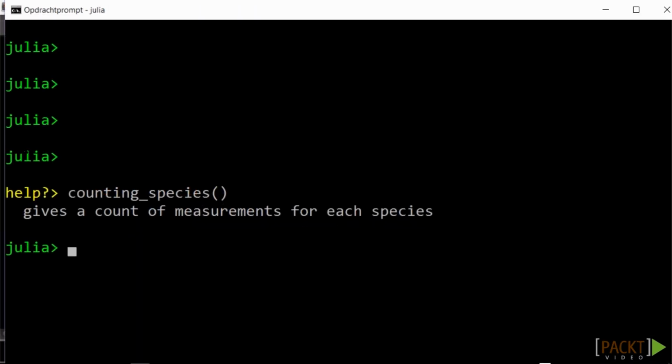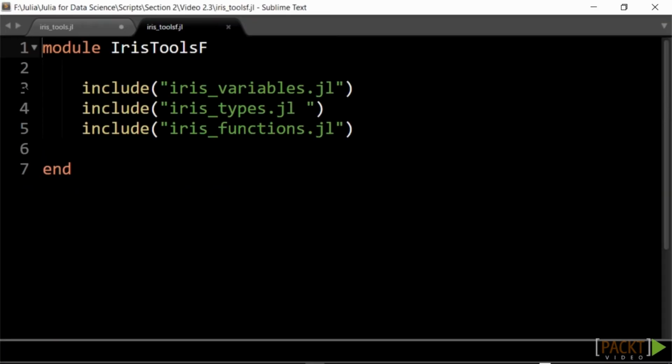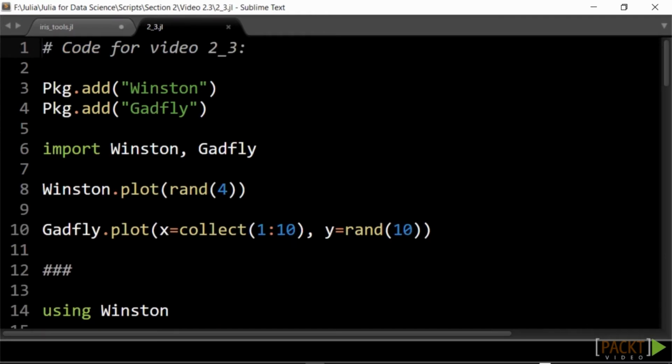Then, when working in REPL, you can ask for the documentation for the function in the help mode, like it is shown here for the countingSpecies function. A module can also consist of different files. Suppose the code is distributed over the files irisvariables.jl, iristypes.jl, and irisfunctions.jl. Then we could construct our module in a file iristools.jl as follows. But what if two modules we want to use have a function with the same name?